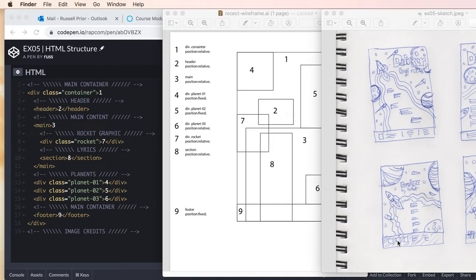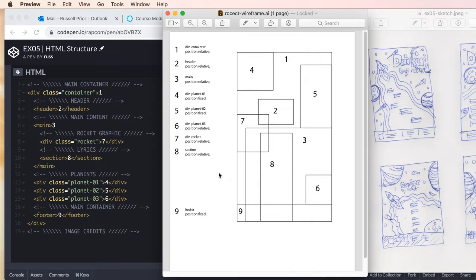Now, where I go first is I create my wireframe. And wireframes can be very, very technical. They can be very, very detailed. I'm just going to start out by blocking out the space, or the elements which are going to hold the content, okay?